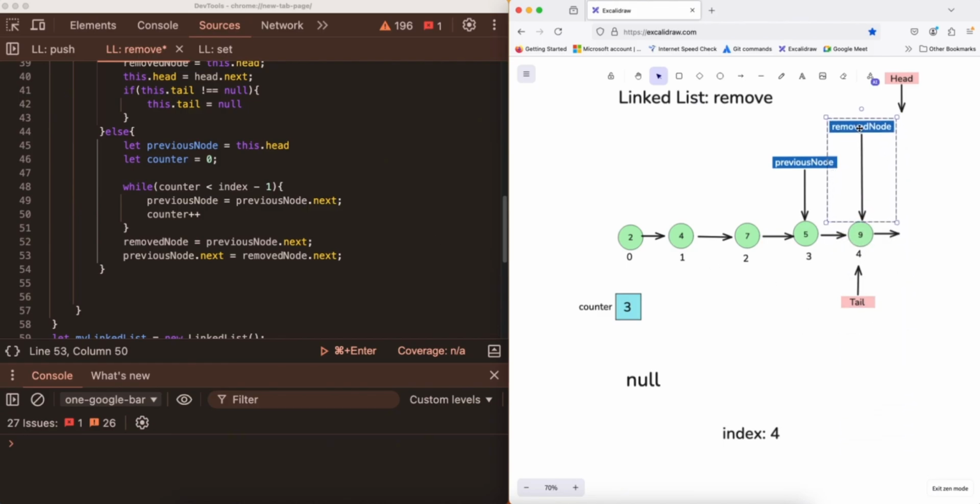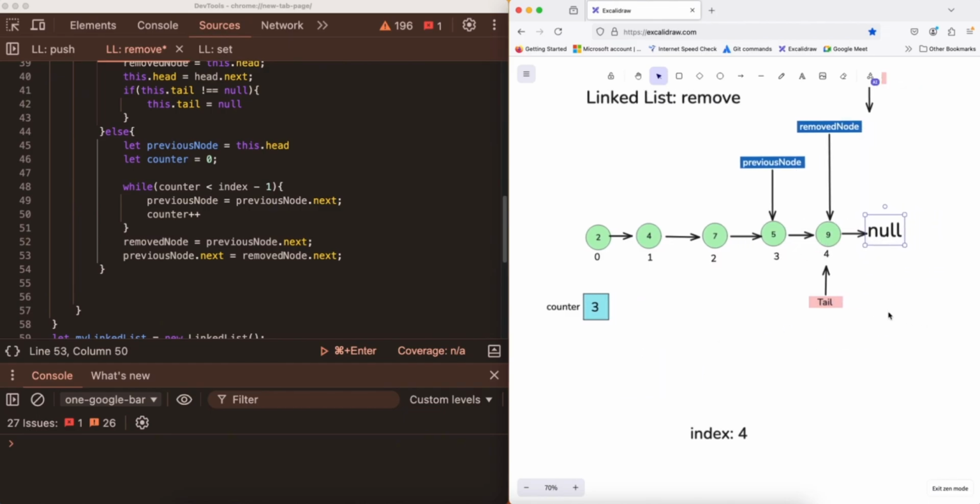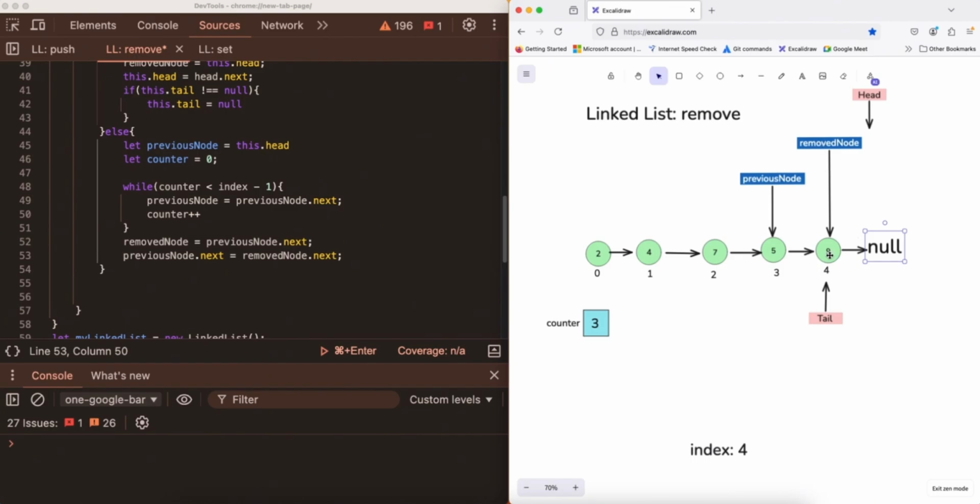You can already see that this is the last node, and remember that this is null. This is the node we want to remove. And then previous node now makes a move. Previous node dot next now points to remove node dot next. And you know that remove node dot next is null. So previous node dot next will point to null, thereby invalidating this node. Now, this remove node pointer has finished its work.